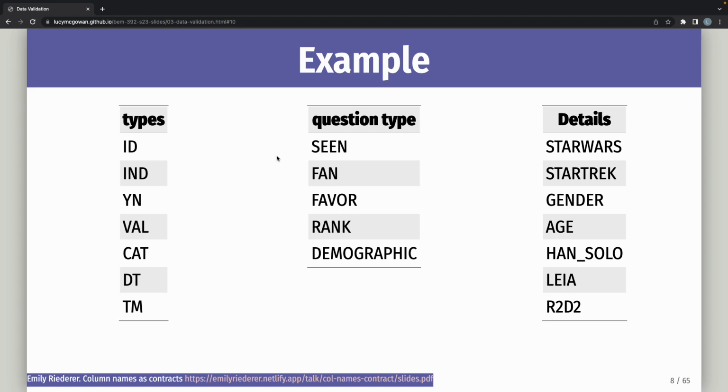Okay, so here's an example from the data set that we were working with last time, and we're going to go back and work with that data set a little bit more. So here are the different types of variables. We've got the ID, an indicator, yes, no, a value, a categorical, a date time, and a timestamp. And then we've got the question types.